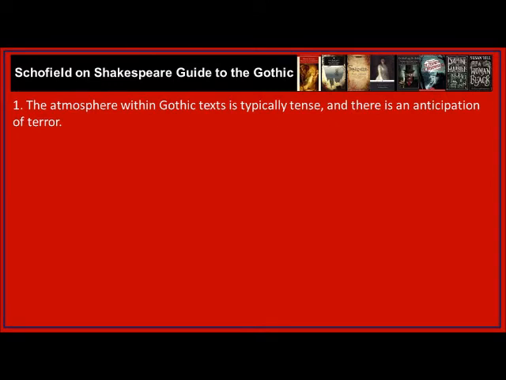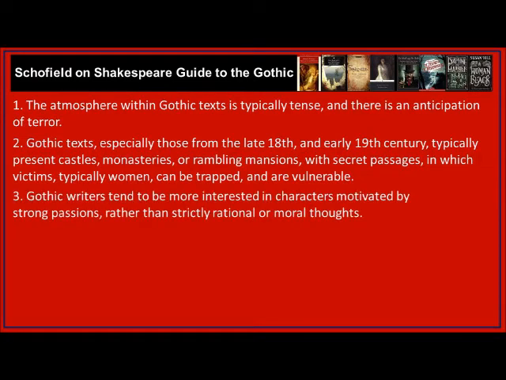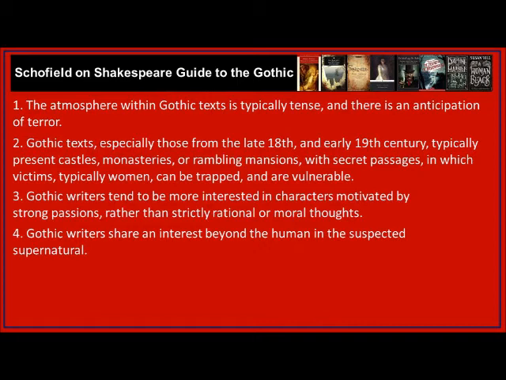So, 6 features of Gothic texts. Firstly, the idea that the atmosphere within Gothic texts is typically tense and there is an anticipation of terror. Secondly, the idea that Gothic texts, especially those from the late 18th and early 19th century, will present castles, monasteries or rambling mansions with secret passages in which victims, typically women, can be trapped and are vulnerable. Thirdly, Gothic writers tend to be more interested in characters motivated by strong passions rather than strictly rational or moral thoughts. Fourthly, Gothic writers share an interest beyond the human in the suspected supernatural.